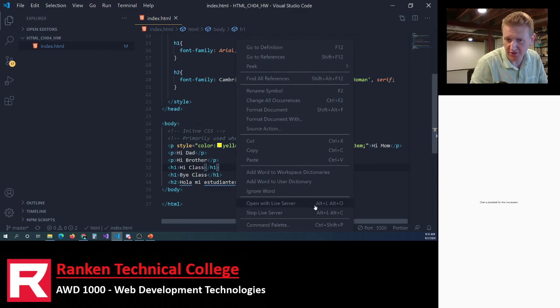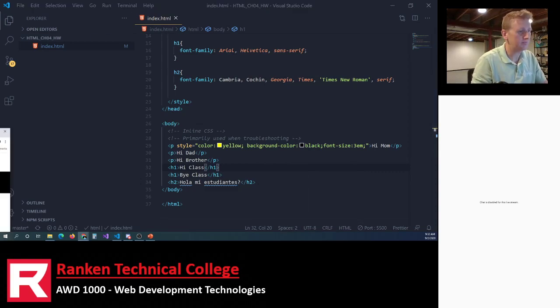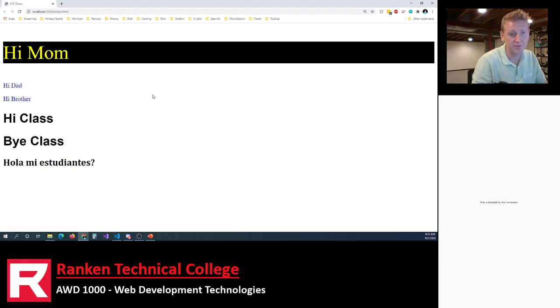Open with live server is Alt-L plus Alt-O. So if you hold Alt and then hit L, then you hit O, it opens it up. It's a hotkey that I love. It's kind of a different font there than before, even though this is very similar to the default.